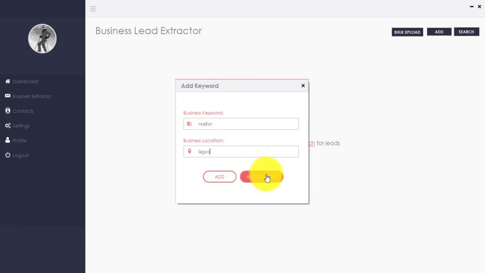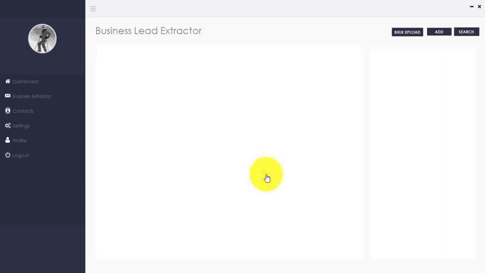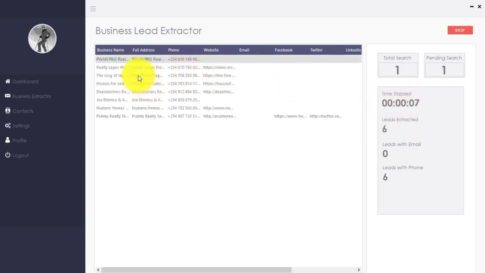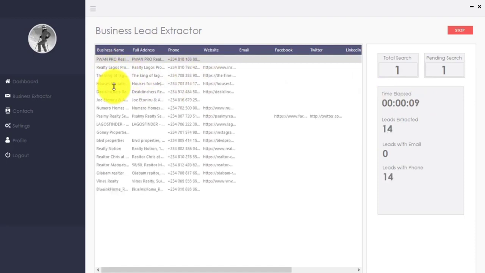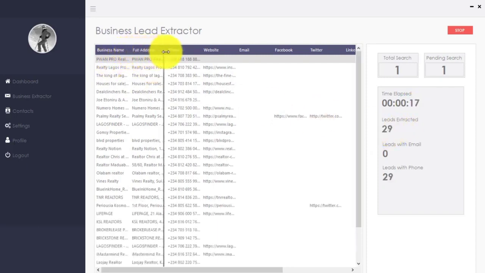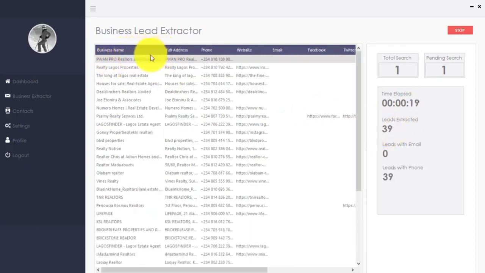So let us check it out. Let me click on add and search. It's going to start counting down time, then it's going to start looking for the data that I've put. Look at it, just within seconds. Look at it, within 10 seconds, it has generated 20 leads for me, right? You can see, and these are leads of realtors in Lagos.